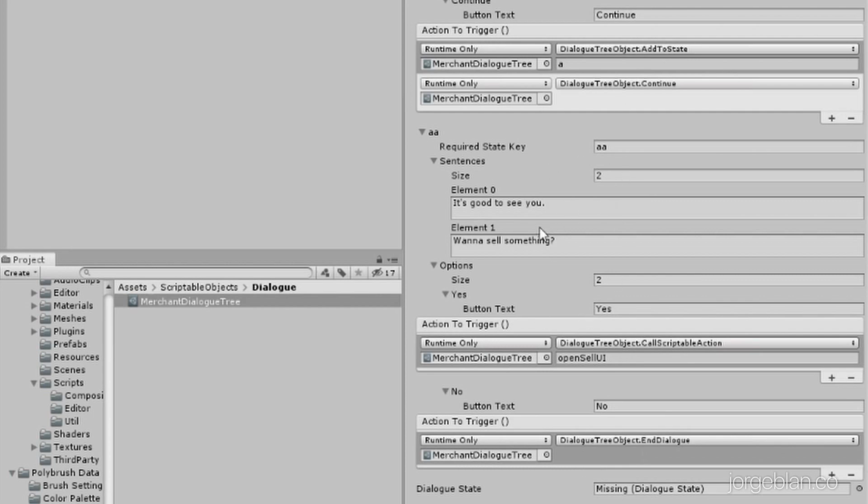So here in the second state, we have the sentences that you saw: "It's good to see you. Want to sell something?" And then we have these dialog options. We have the option of saying yes, which triggers the OpenSellUI scriptable callback, which opens the sell items UI. And then we have the option of no, that just ends the dialogue, as you saw.